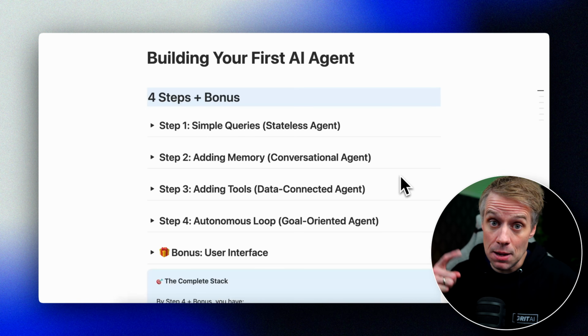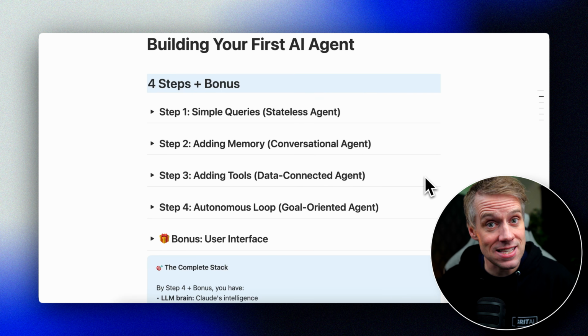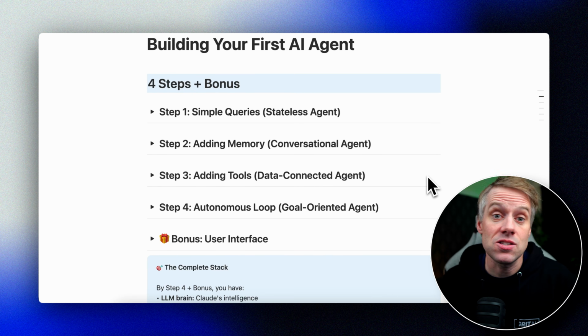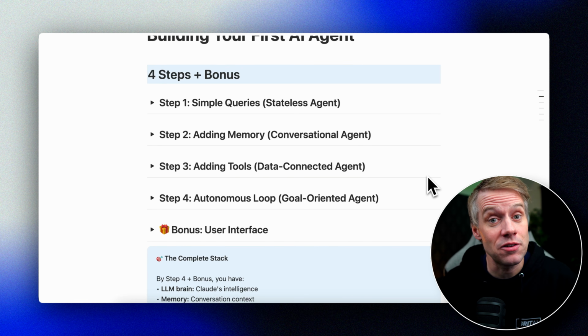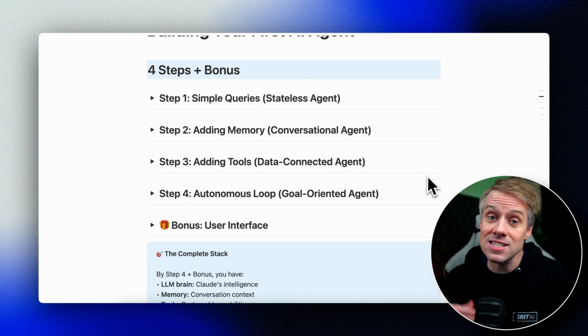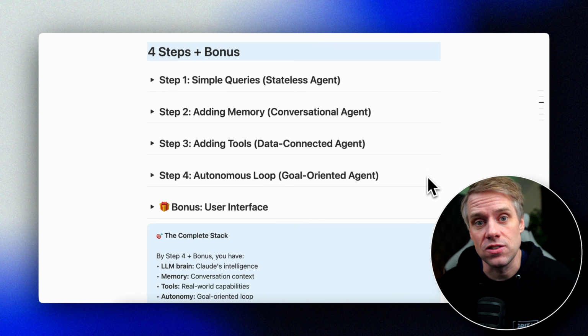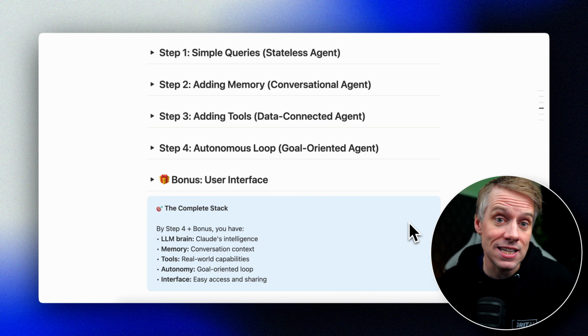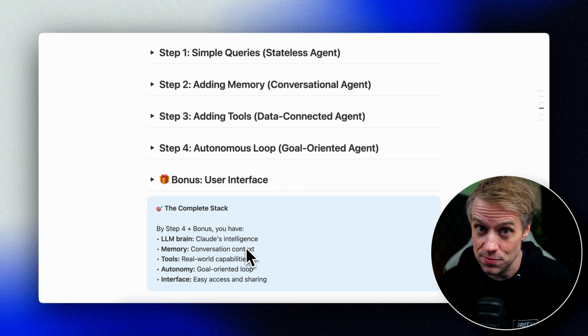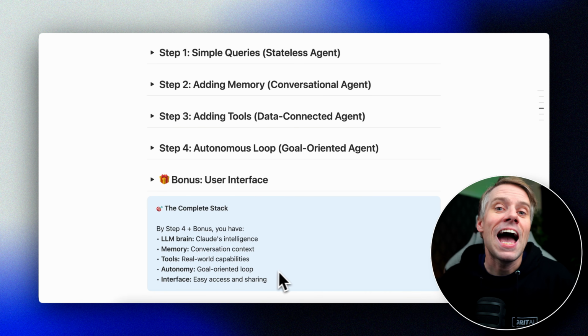All right, here's our plan for today. 4 steps, each adding 1 new concept. Step 1, the foundation, a stateless agent that answers simple queries. Step 2, adding memory so that our agent becomes conversational and remembers context. And then step 3, adding tools to our agent. This way it can access real data and perform actions for us. And finally, step 4, adding our loop and turning it into an autonomous agent, letting our agent work towards a goal with the tools that it has available.